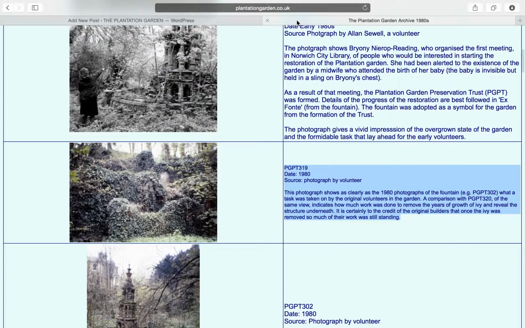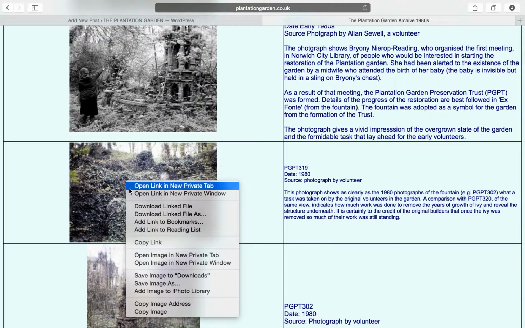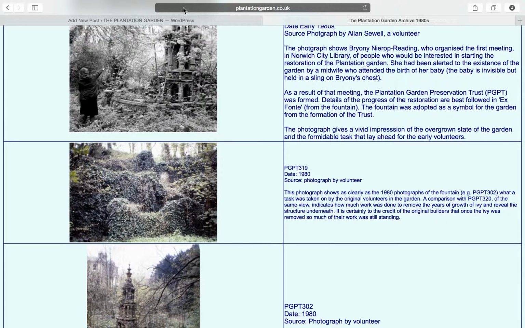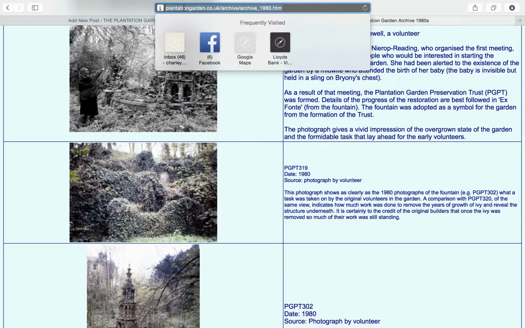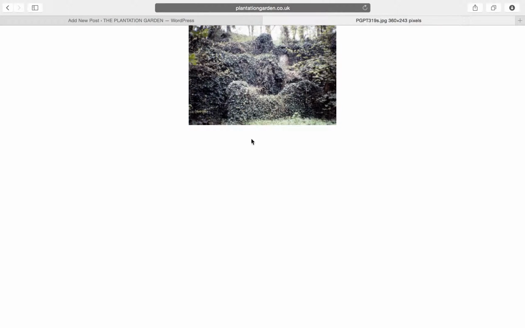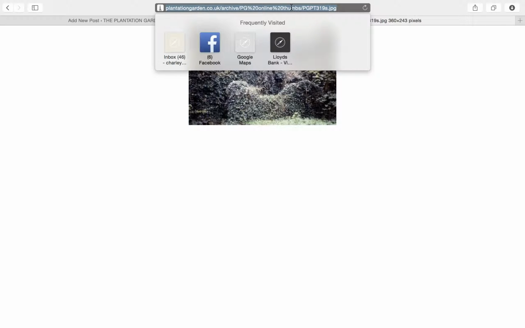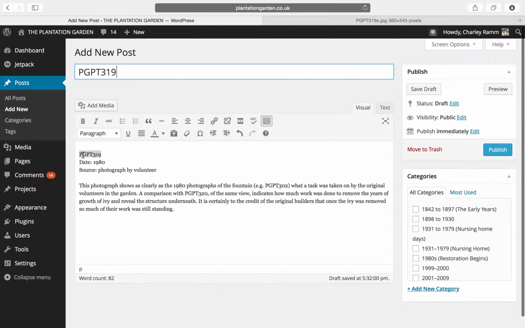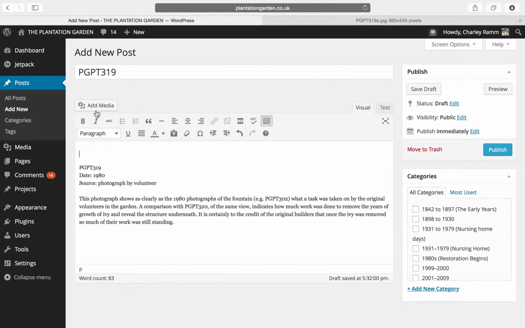Then I'll go back, and what I need to get is the address of this image. So I right click and click copy image address, and what that actually gives me is a piece of text that looks like this, which is the address of that image on the internet that's on our server. And if we loaded it on its own, it would just look like this. So I'm going to take this text, this link text, and use it to put the image into my new post that will be in the new archive format.